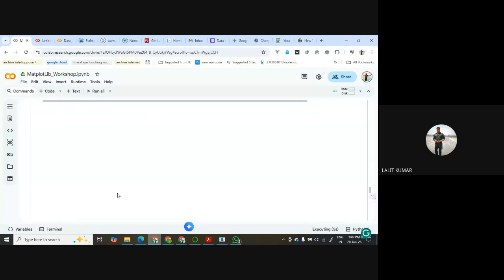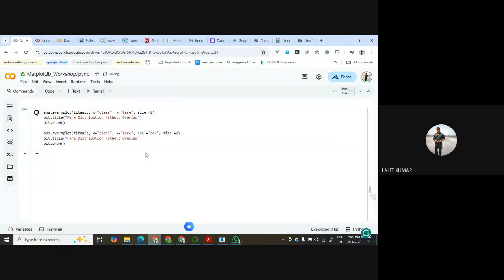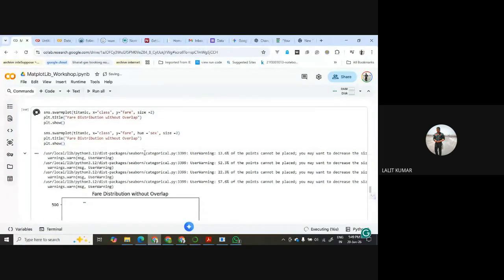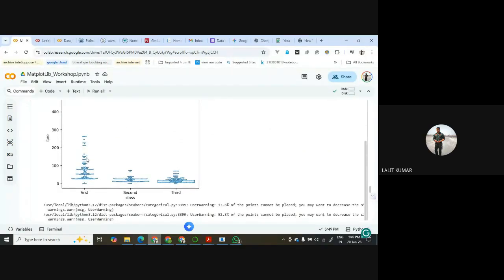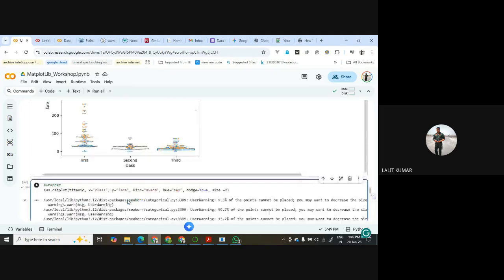So it takes some time because it is plotting all the plots. Here, see, it is giving a warning also that we have to decrease the size because the Titanic data set is quite big. Okay, so here, see, I have not given any other argument, so that's why everything has come here in the same plot. These are the data points, the number of data points which are there, and fare distribution without overlap, with hue male and female. So this is the distribution.